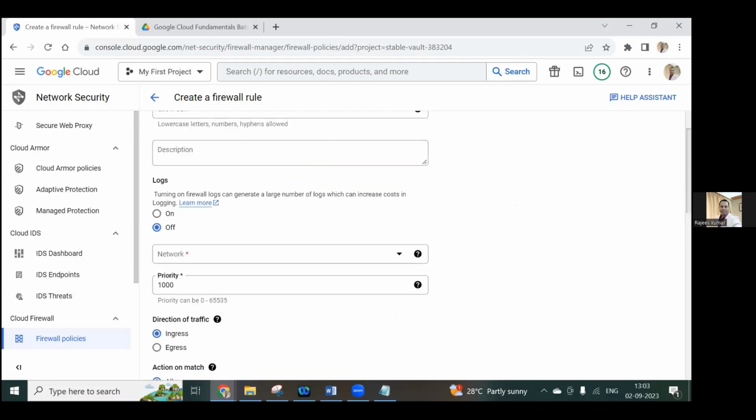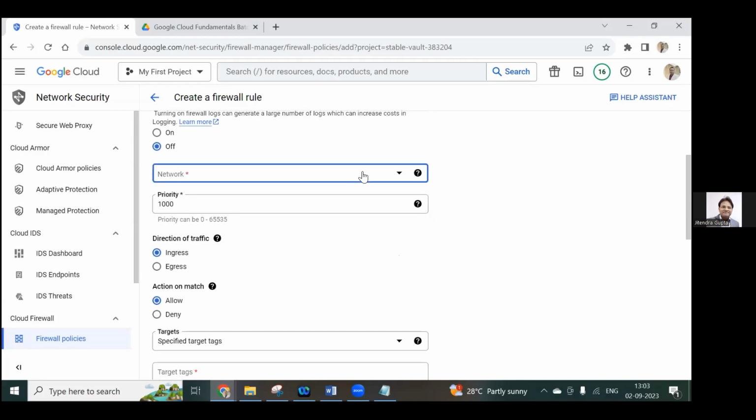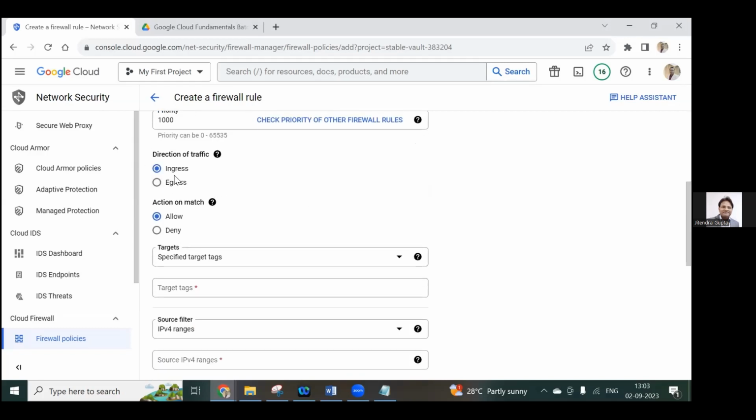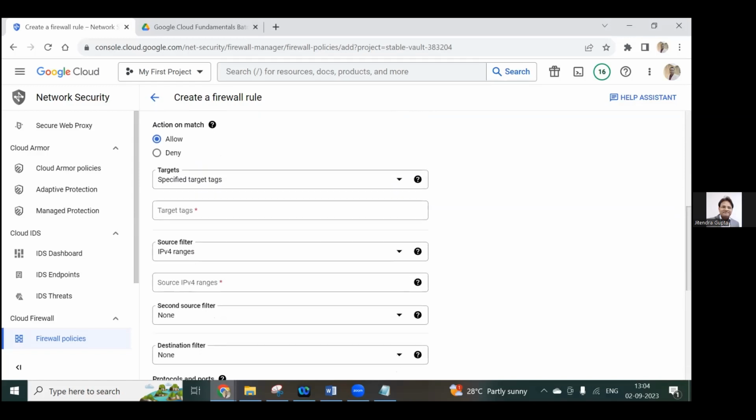No SSH. Network. Under which network do you want to create it? VPC. Okay, custom, that is the VPC network. Okay, so direction of traffic: what should be the direction here? Ingress. Ingress, that is, we are communicating from external to an internal Google Cloud resource. Fine. That is correct. Now what do we want to do? Action on match, we want to allow, right? Yes.